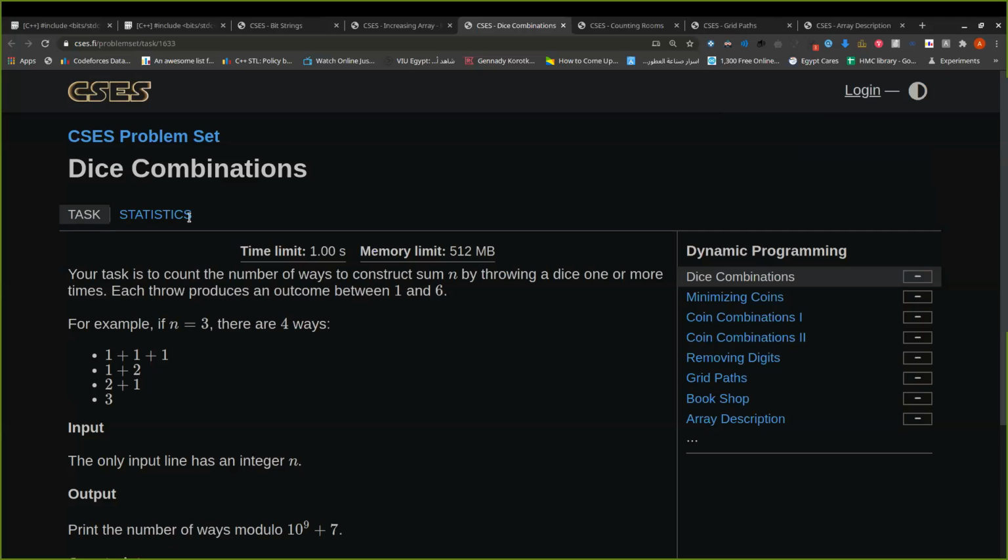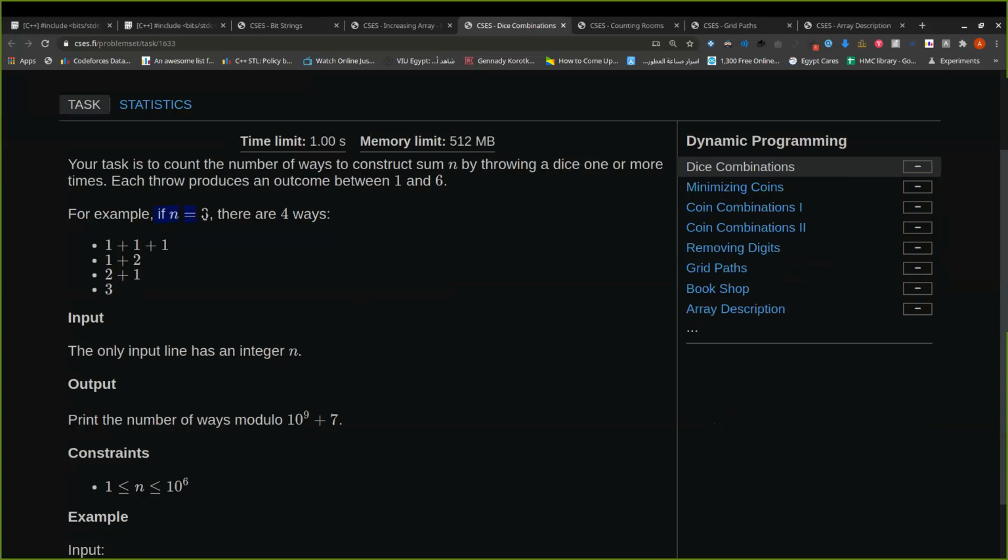For example, for n equals to 3, I could throw the dice 3 times, get 1, then the second time 1, and then the third time 1, and I'll get the sum of 3. And I could throw the dice the first time and get 1, the second time get 2. Then I could throw it and first time get 2, the second time get 1, and then I could throw it and get 3 the first time. So there are 4 ways that I can get a sum of 3 after throwing the dice.